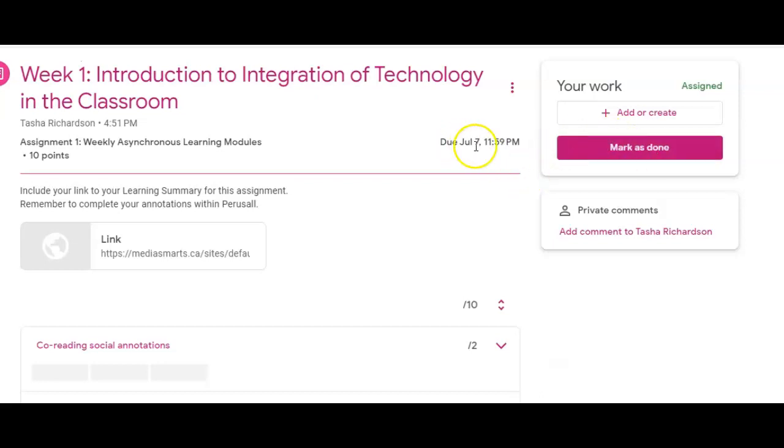A reminder that this is due on Friday, July 7th at midnight, so 11:59 p.m. And you are encouraged to make sure you have all of your social annotations done in Perusall by Wednesday so that other people are able to also comment and you can share a discussion in there.